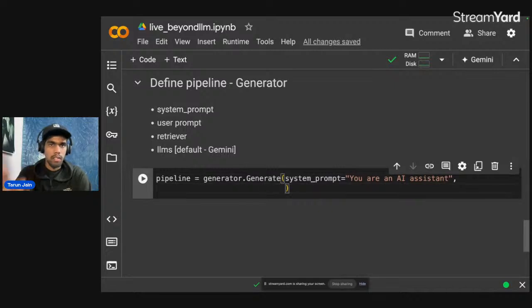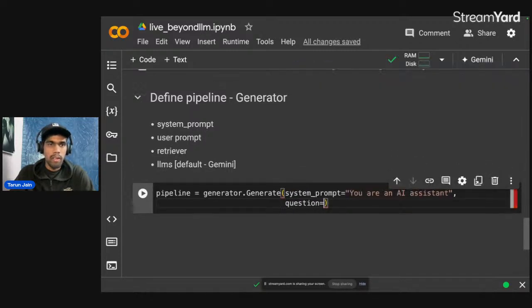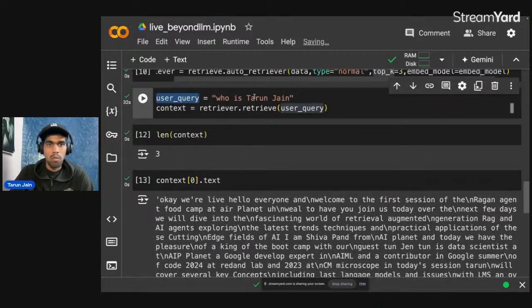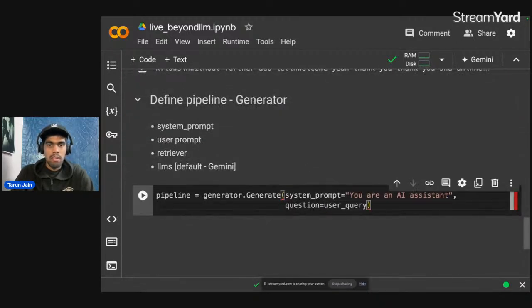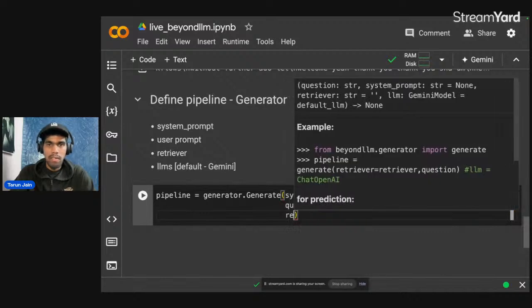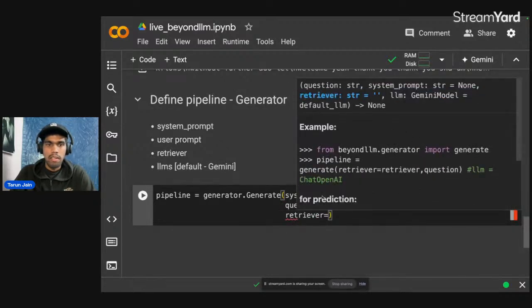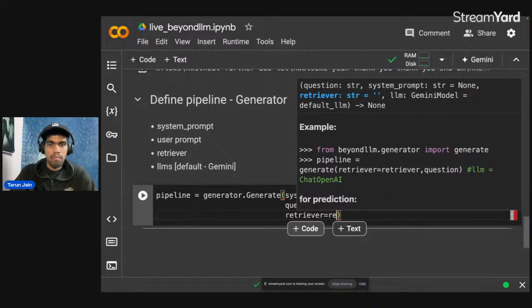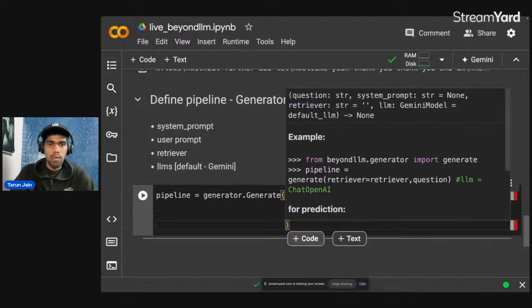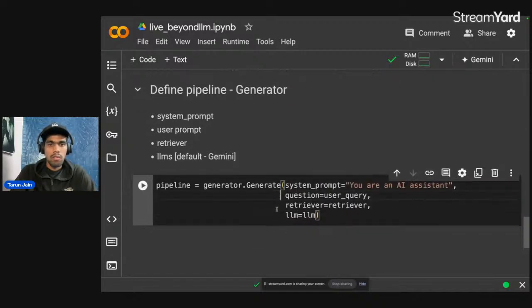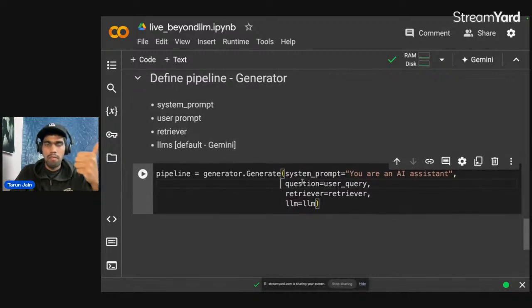In our case, since it is just a YouTube video, I'm just telling the LLM to behave as an AI assistant. And then you have question. Question is nothing but the user query. Here the user query is nothing but who is Tarun Jain. And then we have retriever. Retriever equals retriever. And then you need to define LLM equals LLM. So these are the 4 different parameters that you need to define: one is system prompt, one is user question, then retriever, which has the context, and the large language model.